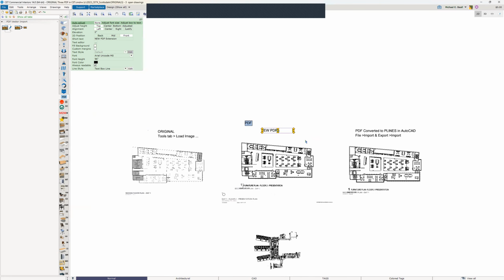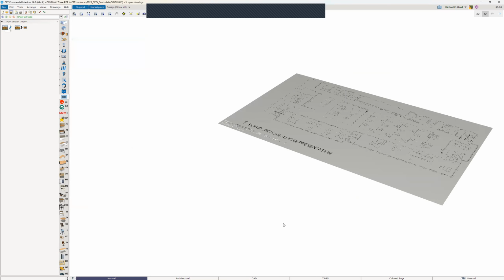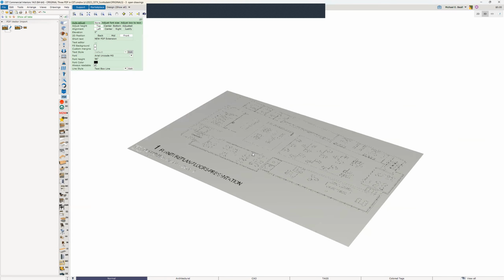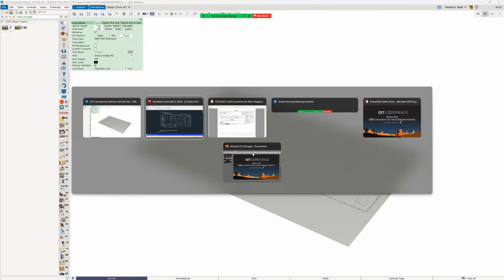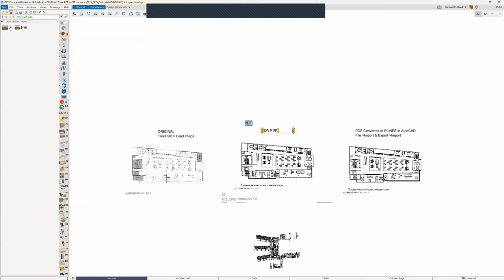Now, I sent this to my friends. I said, you know what? Use the new PDF if you don't like the old one. No, Michael, we like yours. Why? Because with these two, you don't get 3D. Oh, so if you're in 2D and you use import, right?